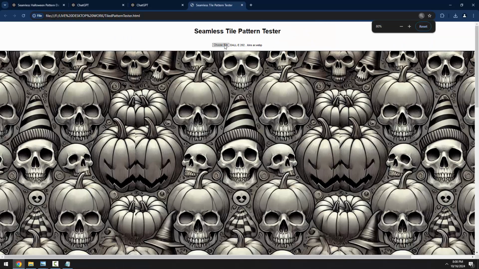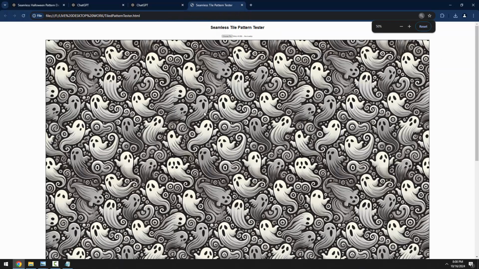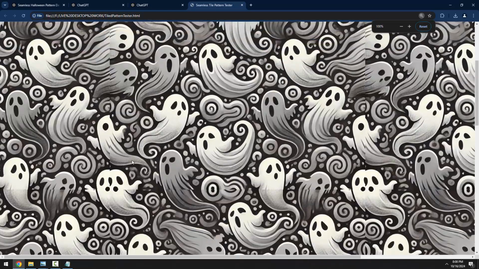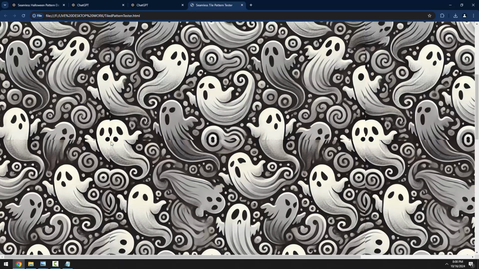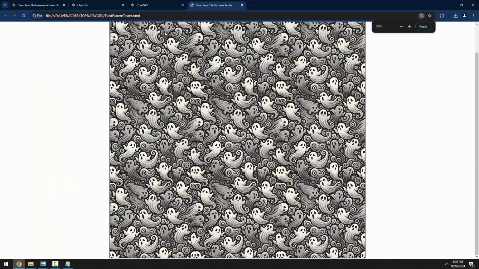I'm going to go in here, choose file, and let's do this ghost one. That one's pretty cool. Okay, but we could just see where it's essentially cropping it off a little bit wrong there. Right? But it's pretty close. It's pretty amazing that it can do this.